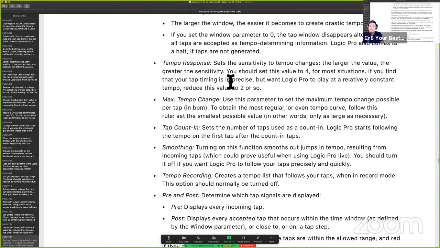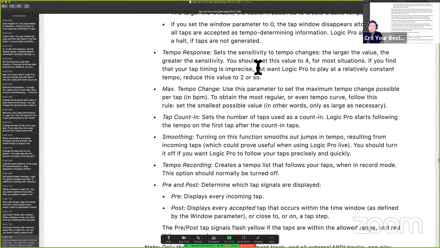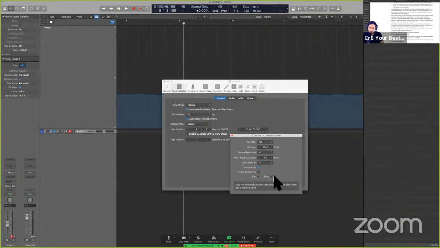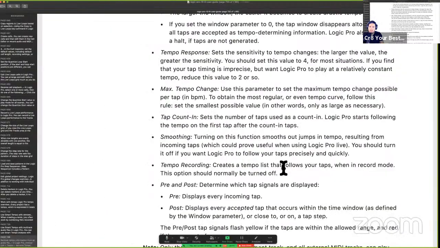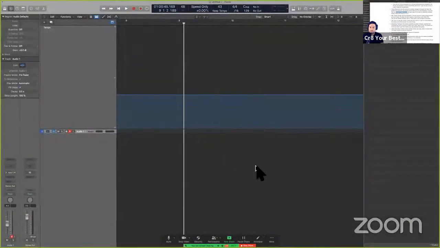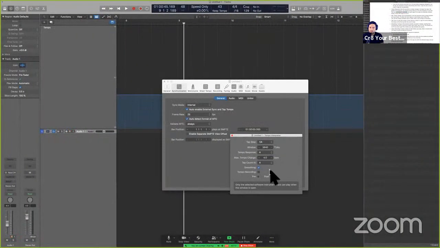Tempo response sets the sensitivity to tempo changes. You should set this value to 4 for most situations. Okay. What's the max tempo change? Oh, right, because it has to find a value, so it's probably guessing. All right, so it's saying, hey, look, if your timing is off, right? It's a really nice way of saying it. Tap timing is imprecise, but you want Logic Pro to play relatively constant tempo. Reduce this value to 2, right? So if you're bad with time, set that to 2 or below.